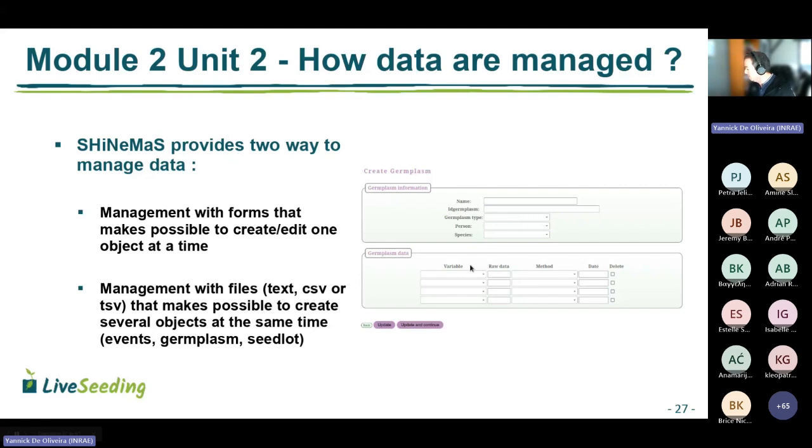And also you can add some data. You have a multiple form where you can choose some variables, fill the raw data, and select the method. And then you can update or create the germplasm using this form. The problem is that in that case, you can create or edit only one object at a time. So it is useful when you do some specific modification or if you have only one object to create.